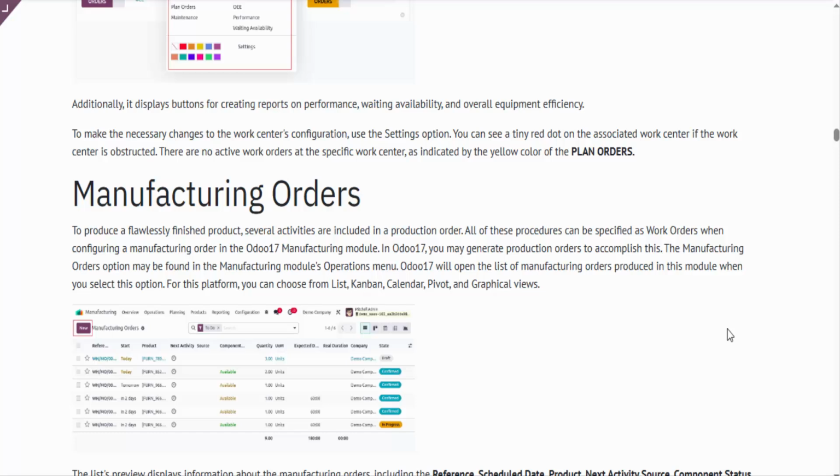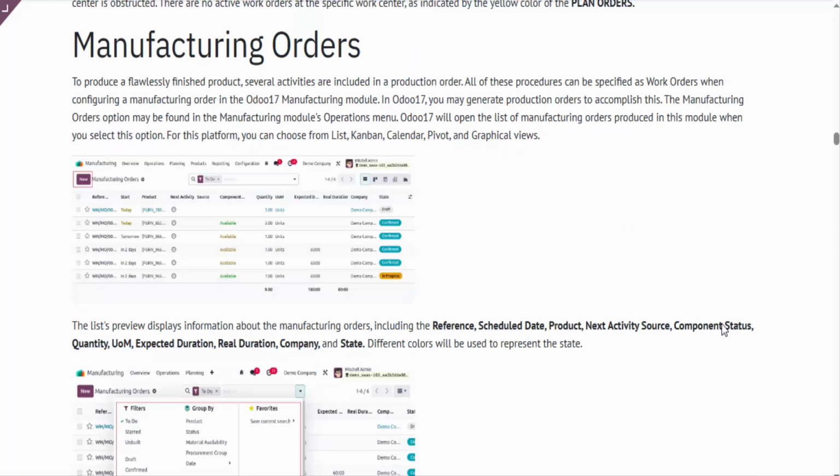In Odoo 17, you may generate production orders to accomplish this. The manufacturing orders option may be found in the manufacturing module's operations menu. Odoo 17 will open the list of manufacturing orders produced in this module when you select this option. For this platform, you can choose from List, Kanban, Calendar, Pivot, and Graphical Views.